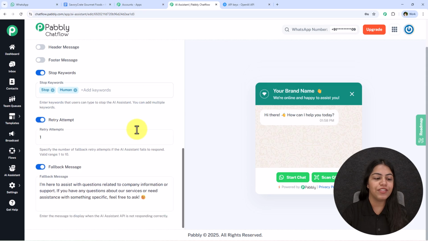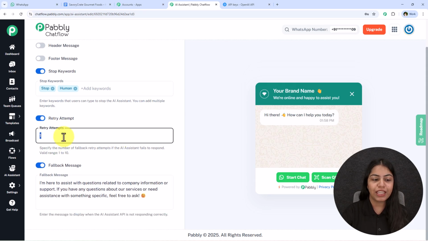The next which we have is this retry attempts. So where you can specify the number of fallback retry attempts. If the AI assistant fails to respond, the valid range is between 1 to 10. I'm going to keep it as 2.